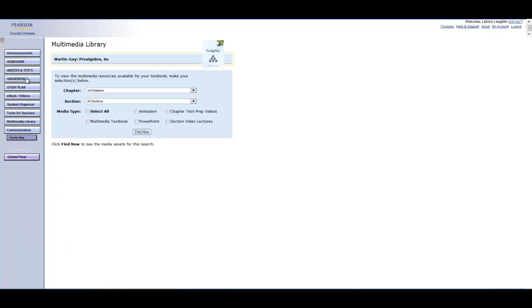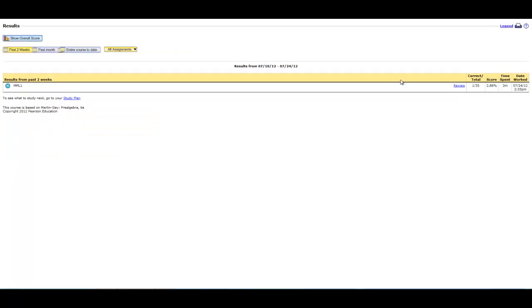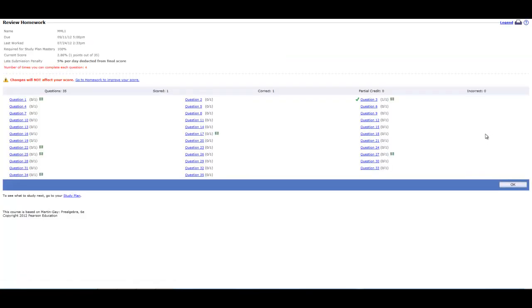Okay. The other thing that's going to be useful to you is the gradebook. And again, just like on the homework list, you can see what your grade was. This just gives you a little bit more information. So like I said, you'll see the time you spent on it. It'll show you when you worked the assignment last. Under here, again, it'll give you your correct total and your percent as far as the score goes. And then under review, it'll take you back to that list of questions, and you can see what ones you got right or wrong.